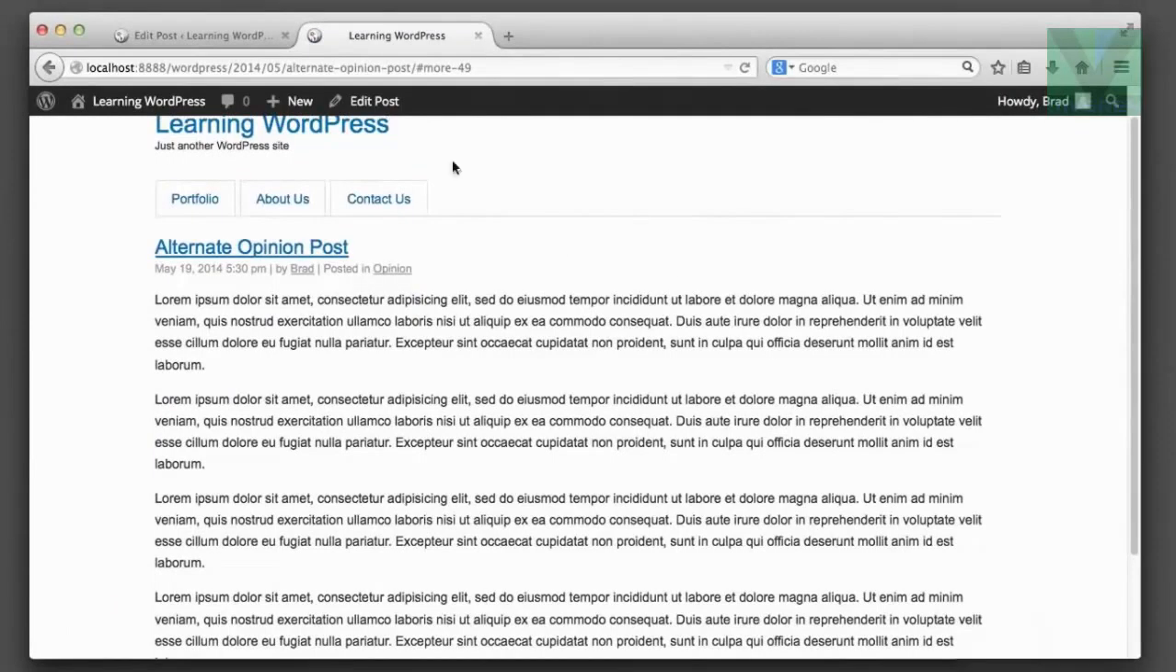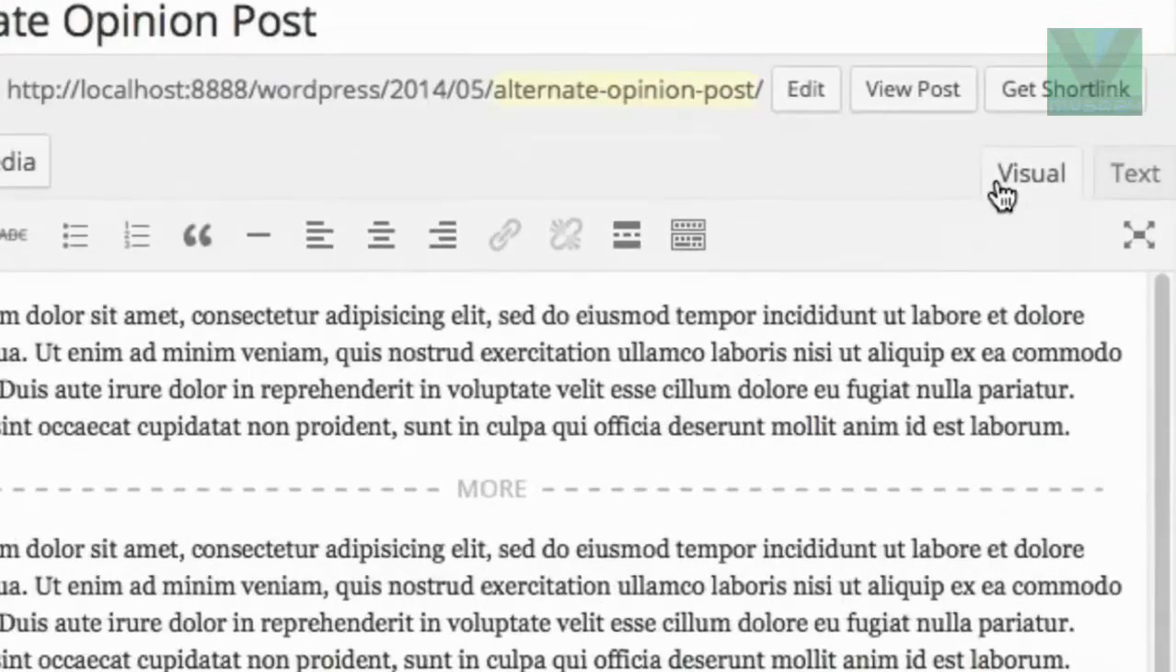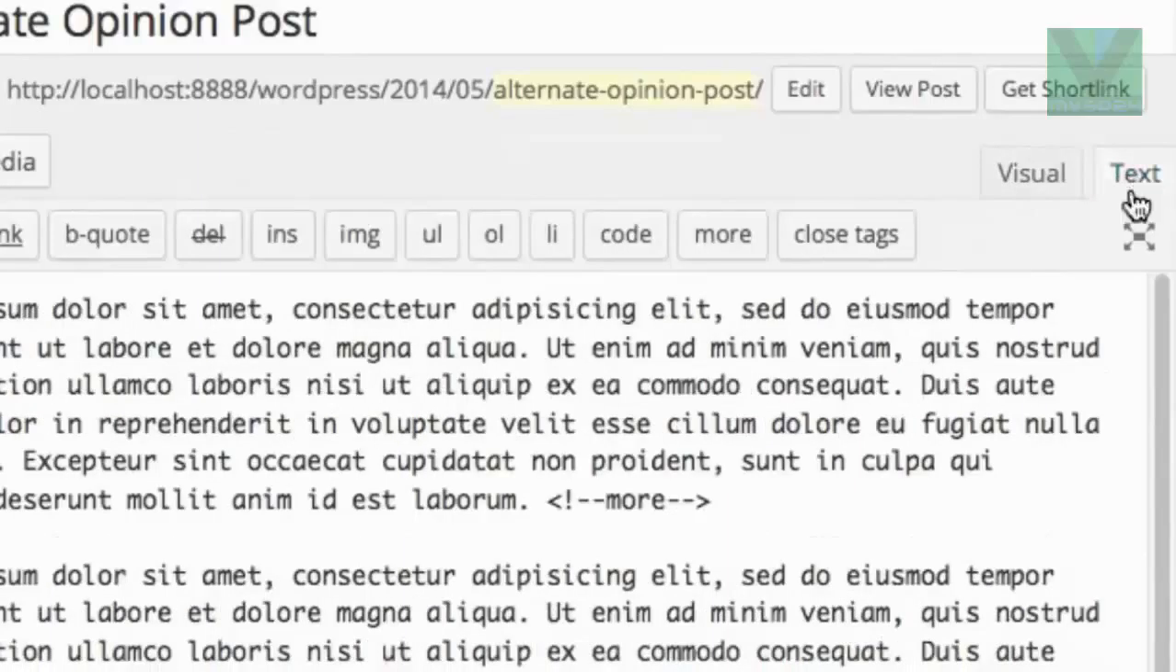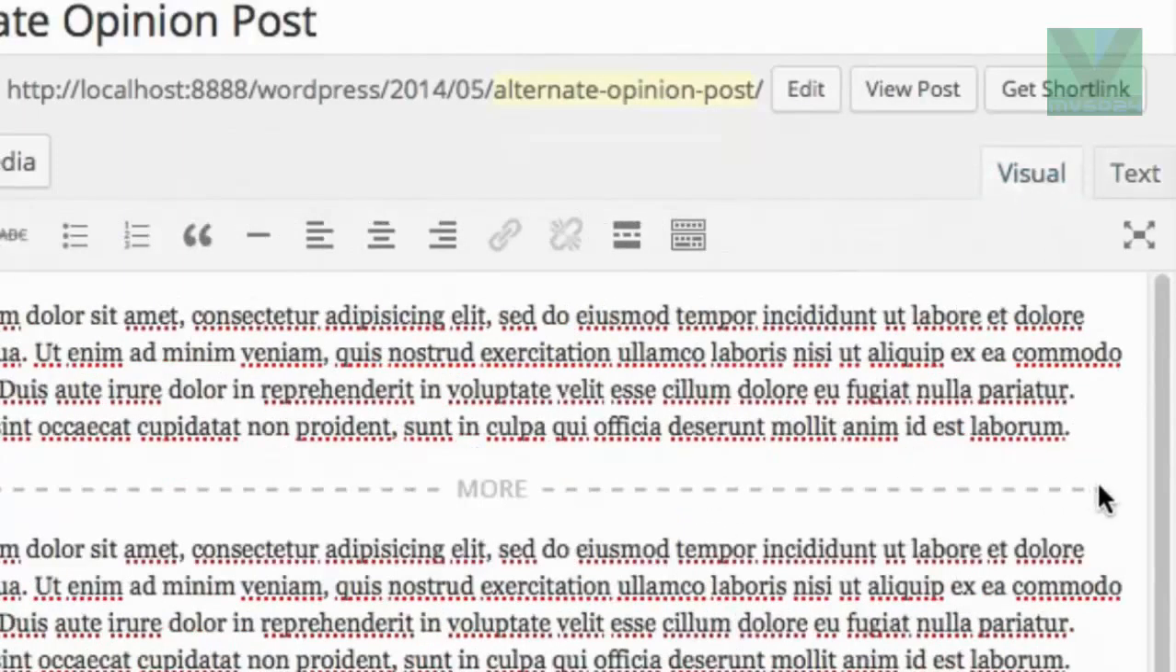Now, really quickly, let's hop back over to the dashboard again. And I want to point out that we were using the visual editor that WordPress offers, but if you click the text, if you use the text version of the editor, the same exact behavior applies. You can simply click this more button, and it will insert this code that functions the exact same. It's just a code representation of this more line.